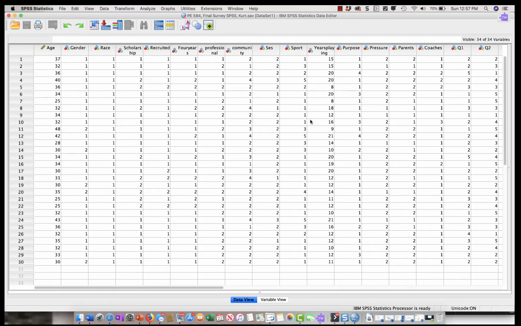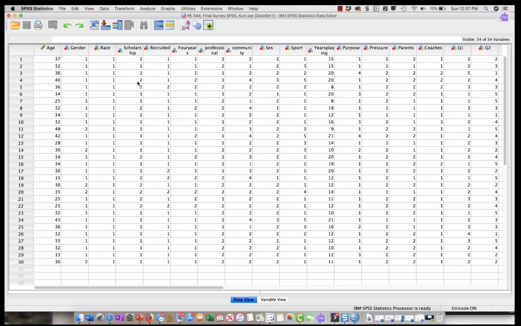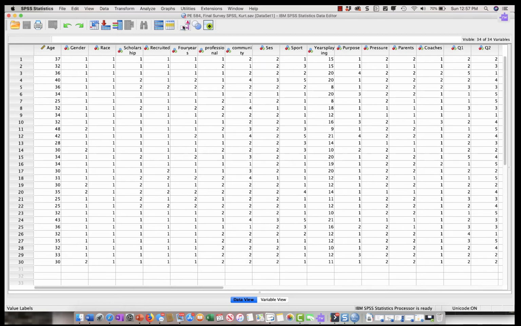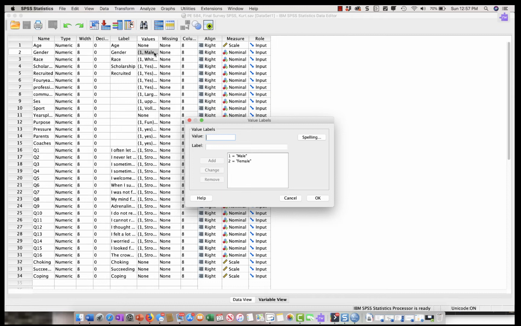Okay, so now your next step is, once it's in, you have two areas. You have the data view, and these are the numbers, and I'm going to toggle them so you see. So we have male, white, yes for scholarship, and then we flip it back, and we had put in the numbers and had them match up. And then there's the variable view, and this is where we talk about age, gender, race, and then we tell these values over here.